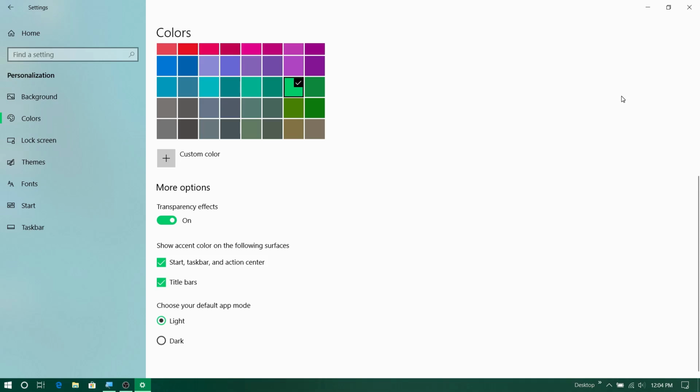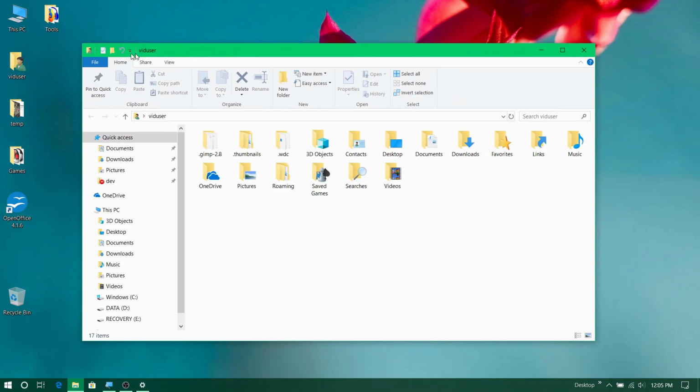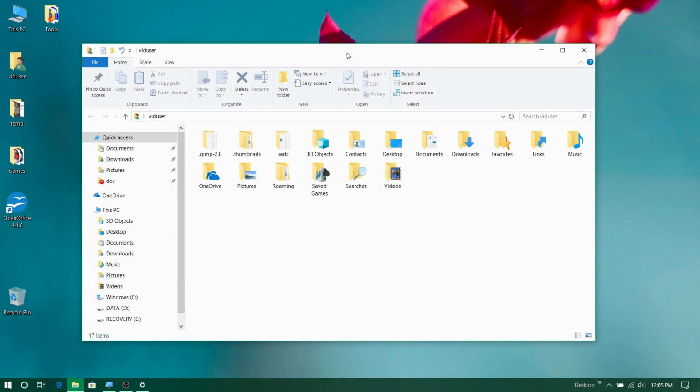Also title bars. Title bars affect only certain applications. It does not affect all of them. As you can see here, the title bar is green. If I turn this off, you can see the title bar is unaffected.